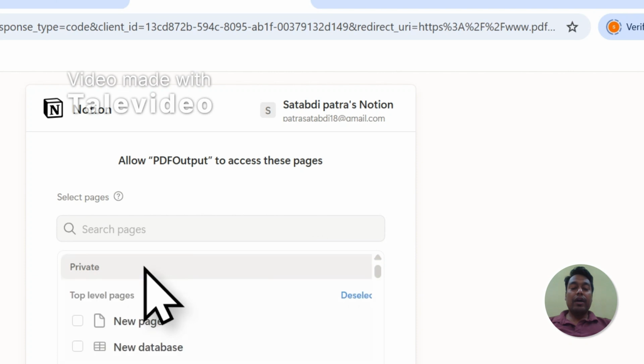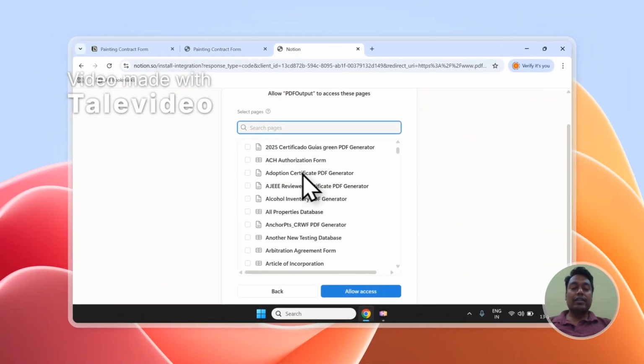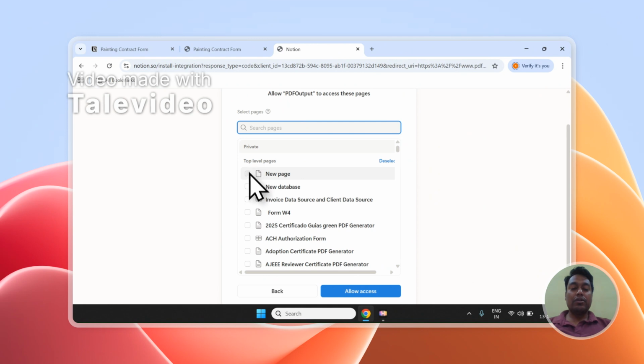So whenever you're looking to add any form or a database, simply put it inside the search pages field. It will automatically add it. Do not select the form or the database from the top level pages that you see over here, because if you do that, the experience will not be smooth and the database will not be added correctly.